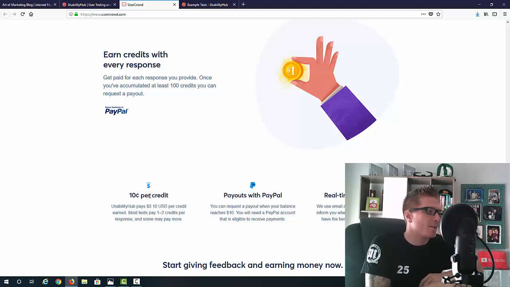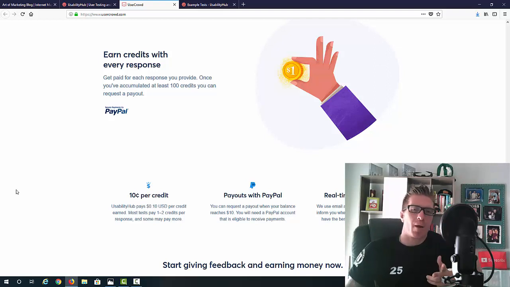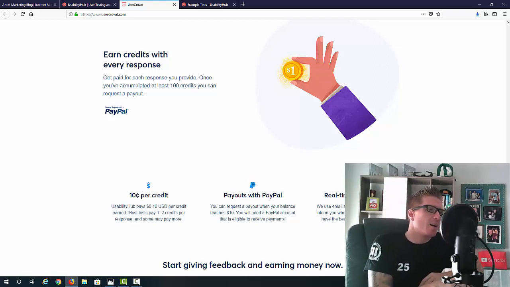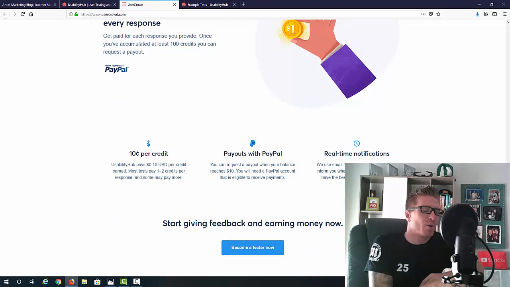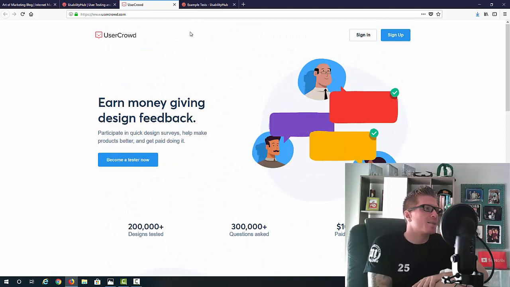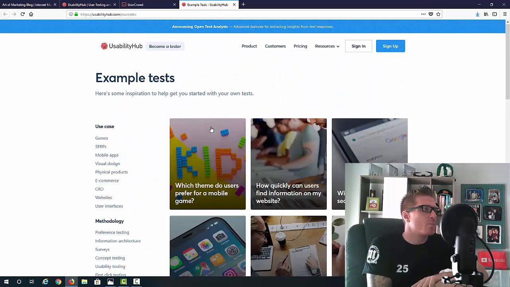So you're gonna get 10 cents per credit. Once you reach $10, you can do a PayPal payout, and that's exactly how much you're gonna earn per hour, more or less, because you know, these 10 cents credits, you can literally get these in seconds. One click is one credit, so how many clicks can you do in an hour? You can easily make $10 an hour with this. So with that being said, let me just show you some example tests.